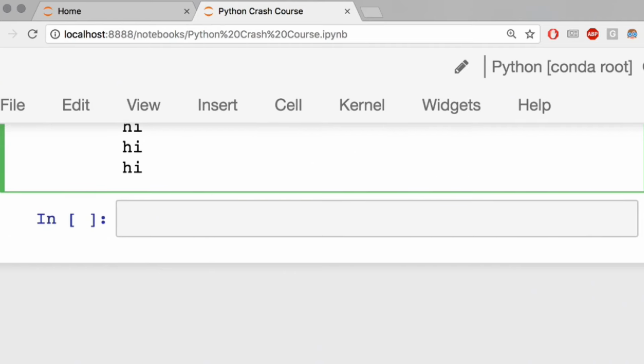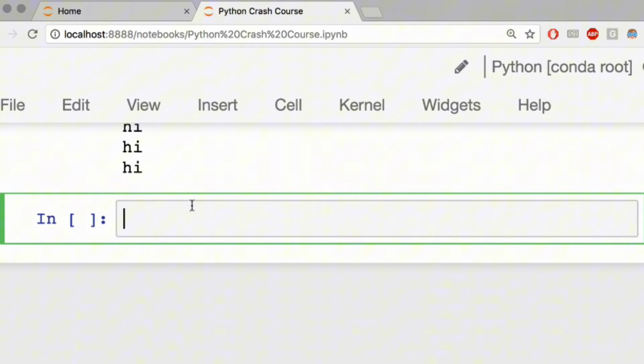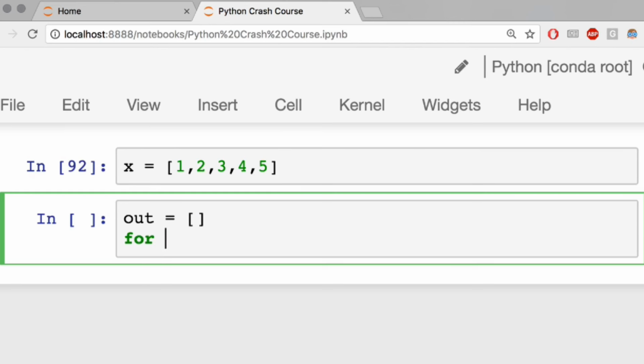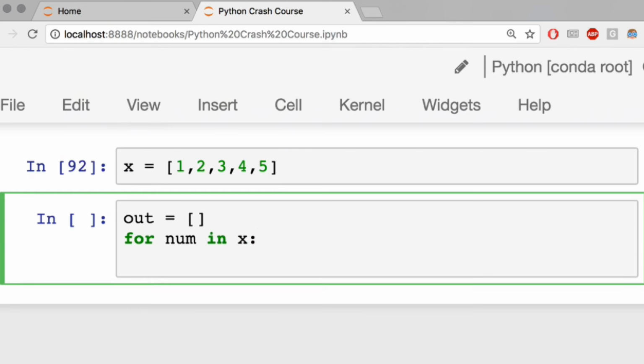List comprehension is a really useful feature of Python. Often you'll find yourself trying to build out a list. So let me show you an example of that. I'm going to create a list, 1, 2, 3, 4, 5. And then I will say out is equal to an empty list, so just those square brackets. And I'm going to say for num in x, take out and append that number squared.